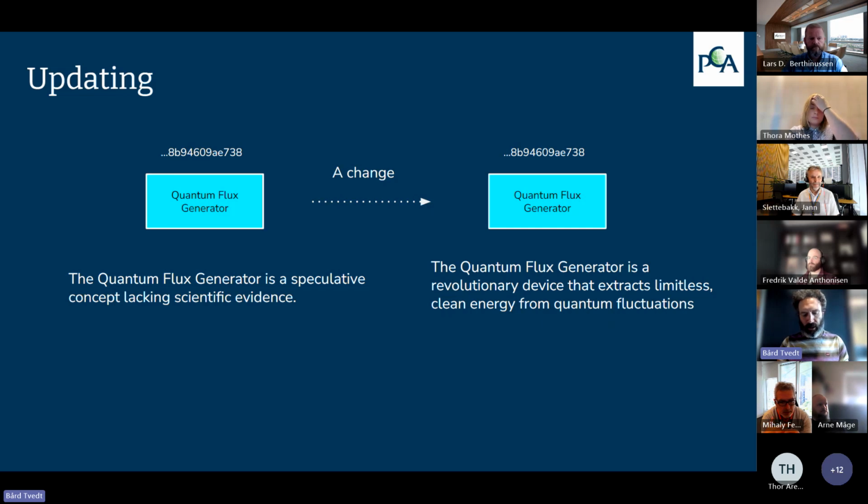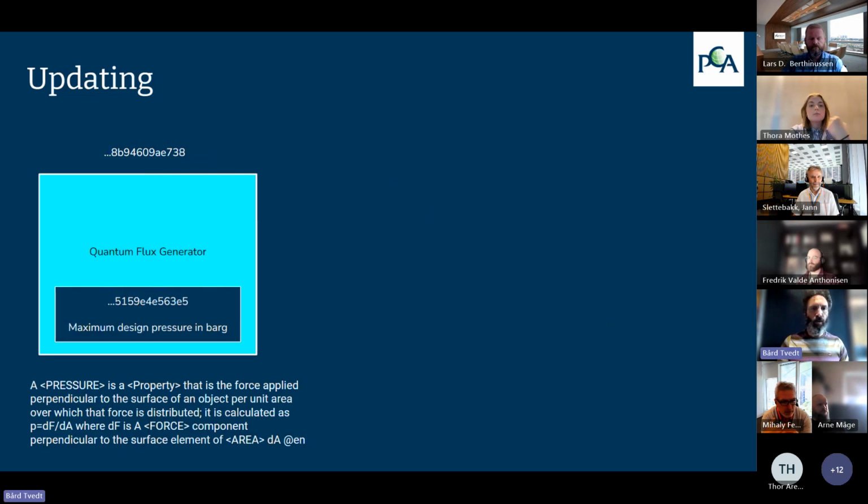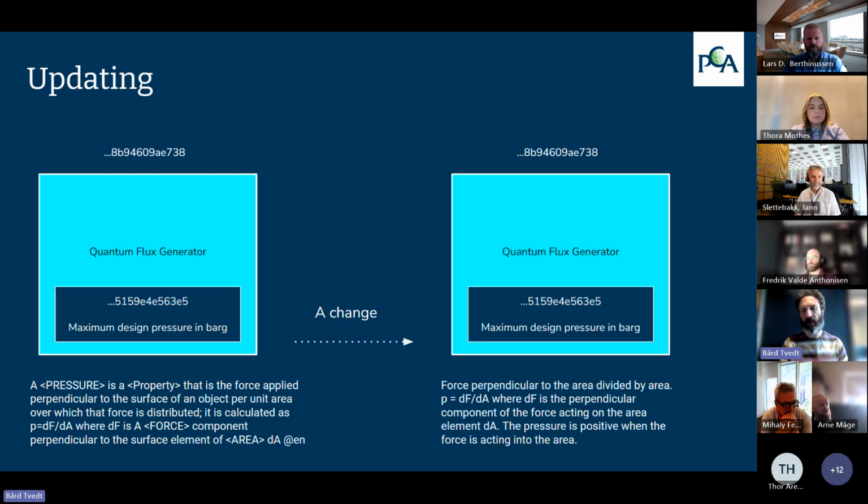Okay, let's take another example. We have here the quantum flux generator with one of its properties, the maximum design pressure in bar g. And underneath it, we see the definition of pressure as it's given in the staging 3 environment. But what if we would like to change this? If we would like to change this maximum design pressure attribute and say that the definition is now what we find in the production environment of ISO 15096.